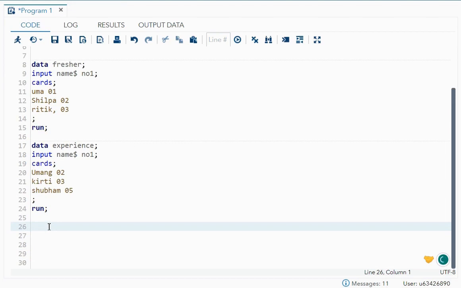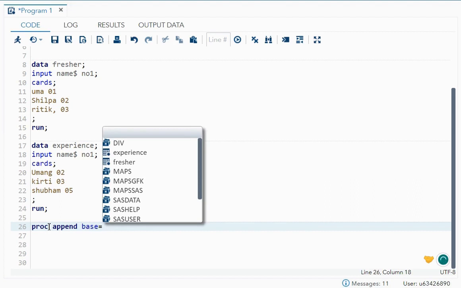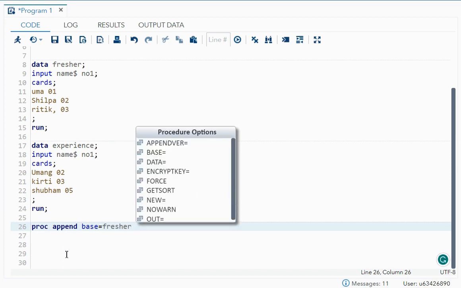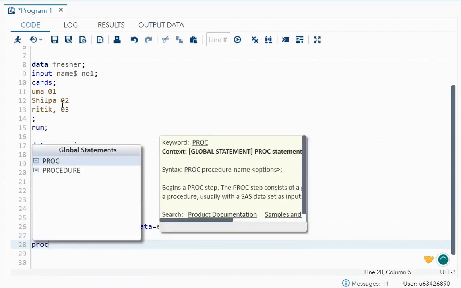So how can we do that? You have to write proc append, then you have to write base is equal to. Base is equal to means your first data set, in which you want to add the observation. So if I give base as my fresher, my main data set will be fresher. In that, I want to add the observations of experience. So that will go to data is equal to experience, like this. Base is basically the base of the table, while the data is equal to data set name will get added to the base data set. Like that it works. Then just do run and print it.